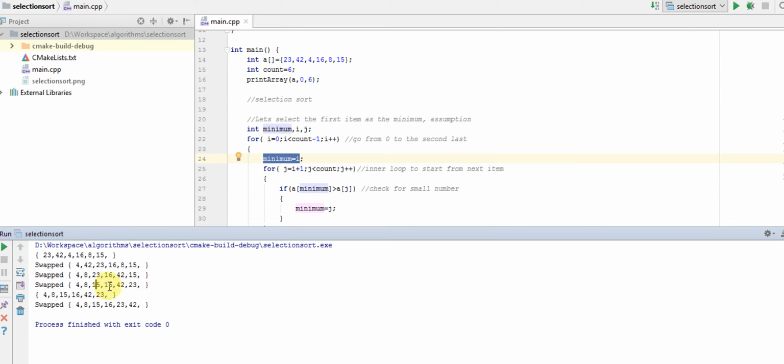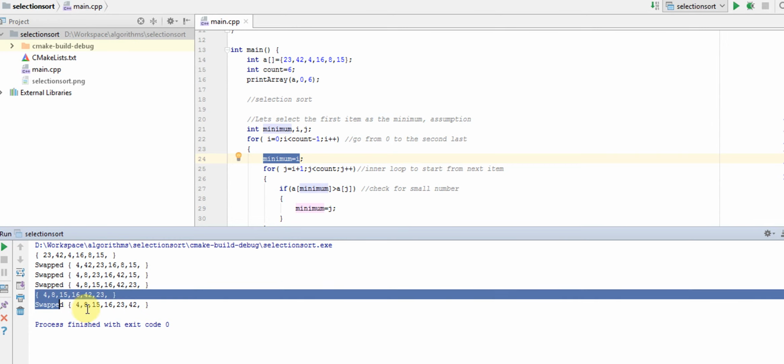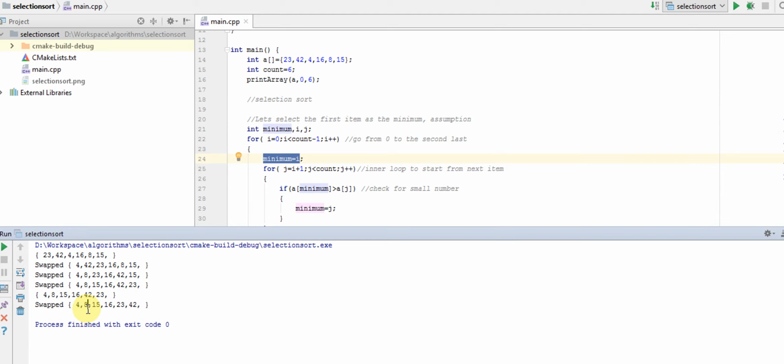Then here 15, 16, 42, 23, there was no need of swapping because this item was in the right position. So you can see there was no swapping. Then the last iteration, here we check 23 and 42, and it could swap.